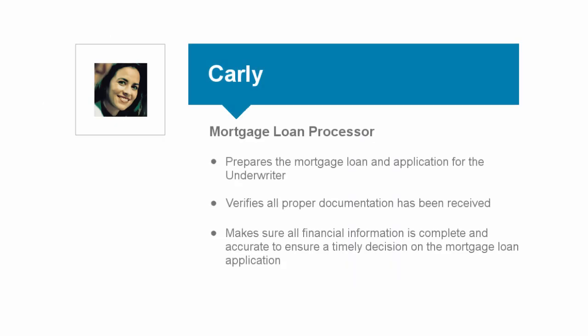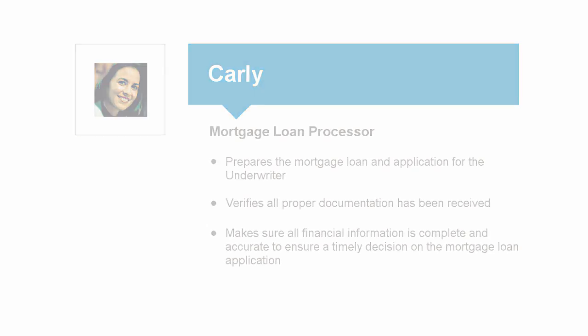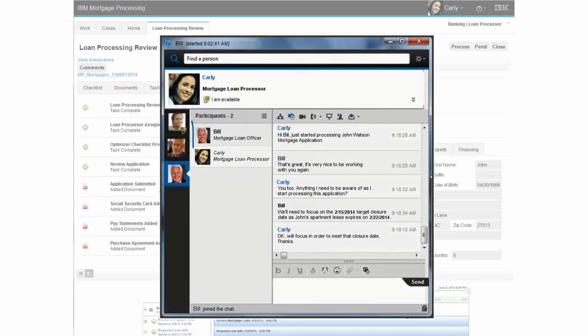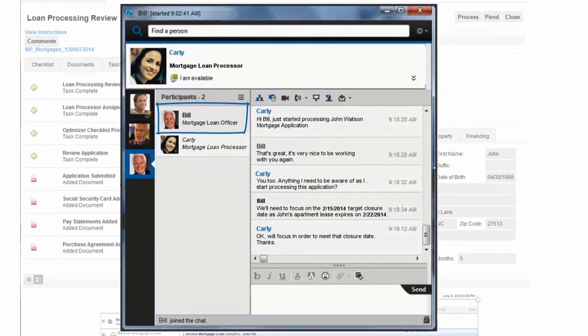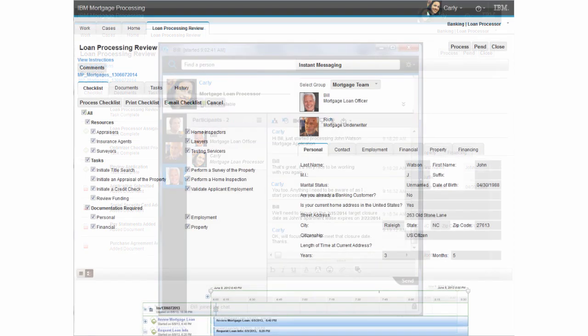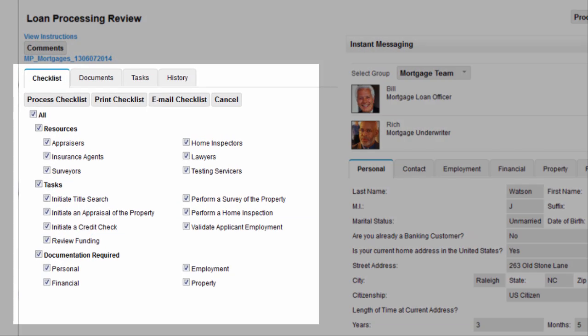In order to do this, she will need to build a team to handle the multiple tasks and to verify the supporting documentation for this mortgage. Carly reaches out to the mortgage loan officer to ensure that all details and any specific nuances with this applicant are addressed. Carly is presented with a checklist of work items and documents that will need to be completed for this mortgage.